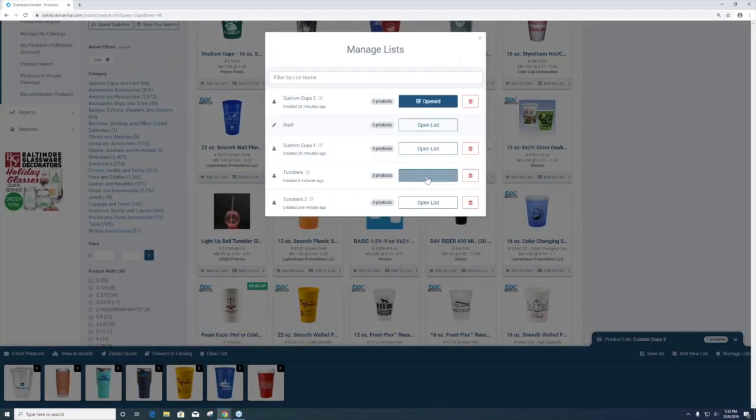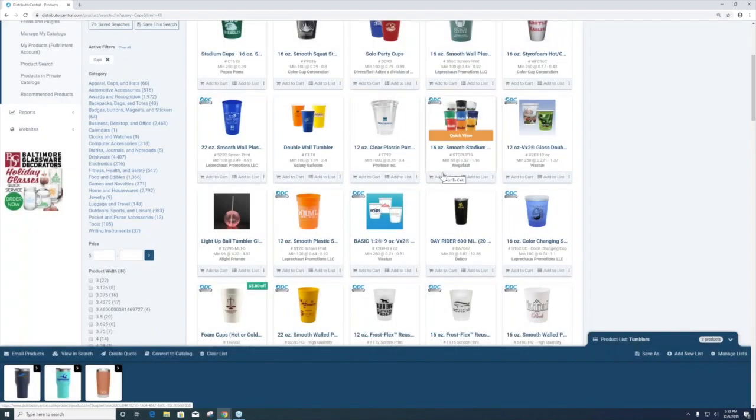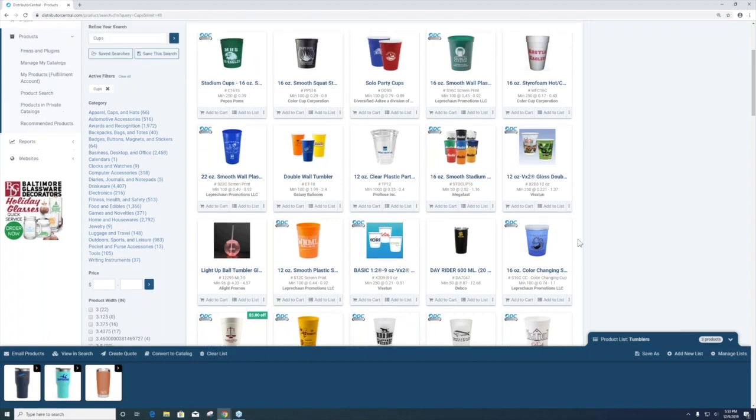Let's go back to our tumblers that we created. So now that I have my tumblers list, you'll see a bunch of options over here that you can do. And with this, you can do multiple products. You can do 1 product by itself. The example we're going to go over is kind of how to email products. And then last but not least, we'll show you how to clear the list and then finish up from there.